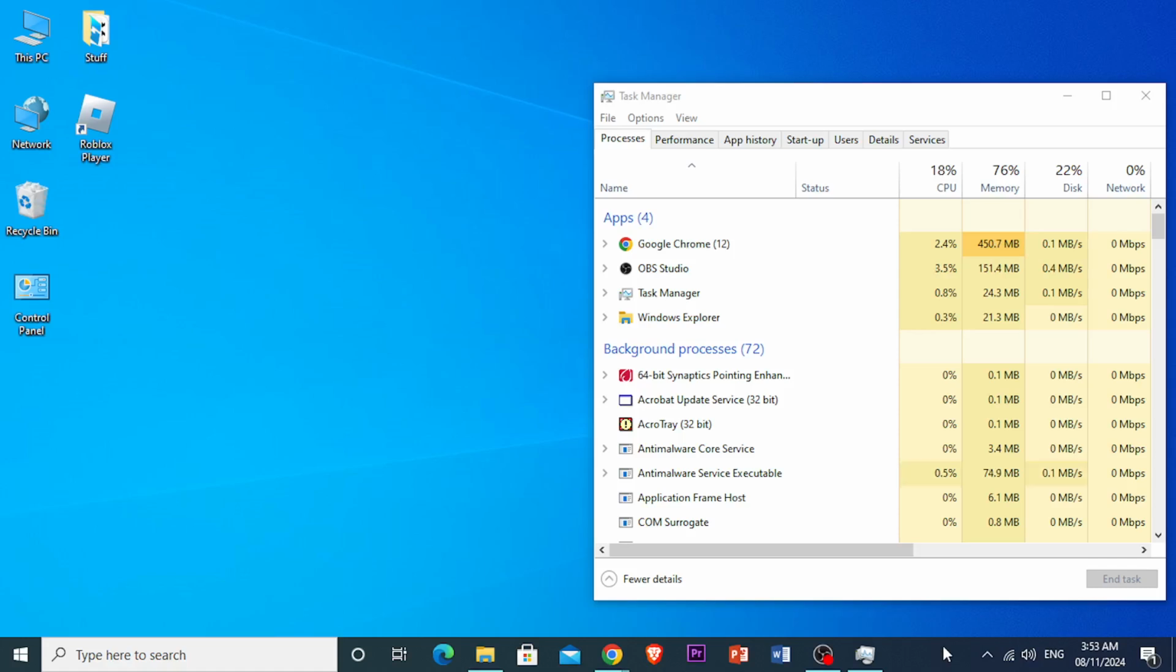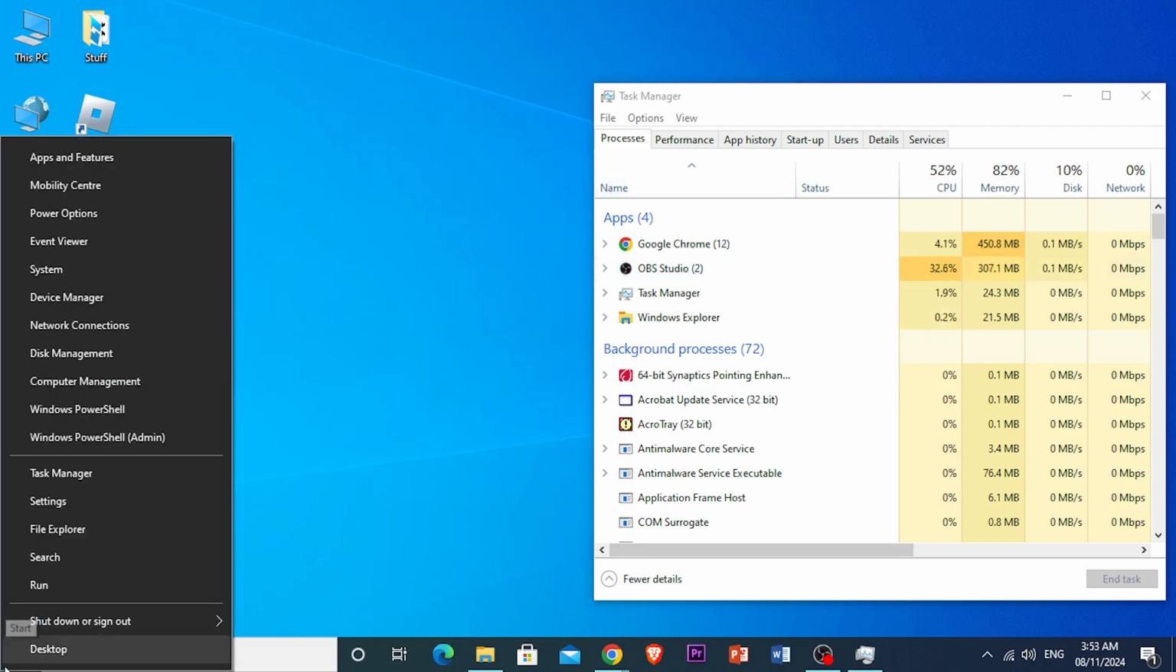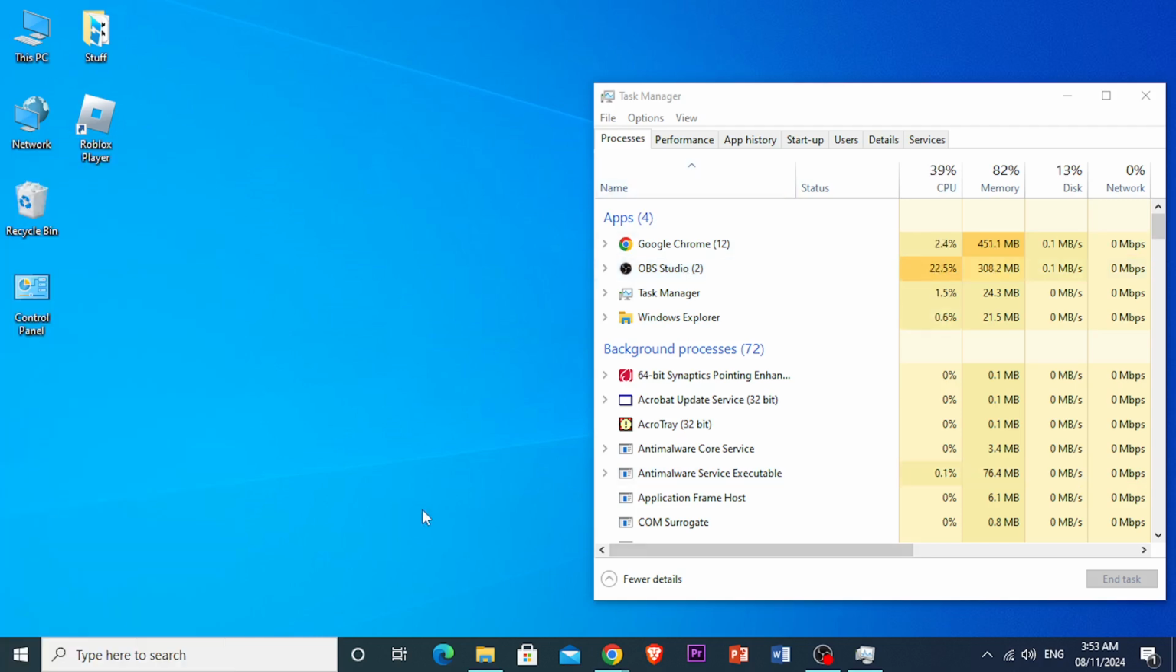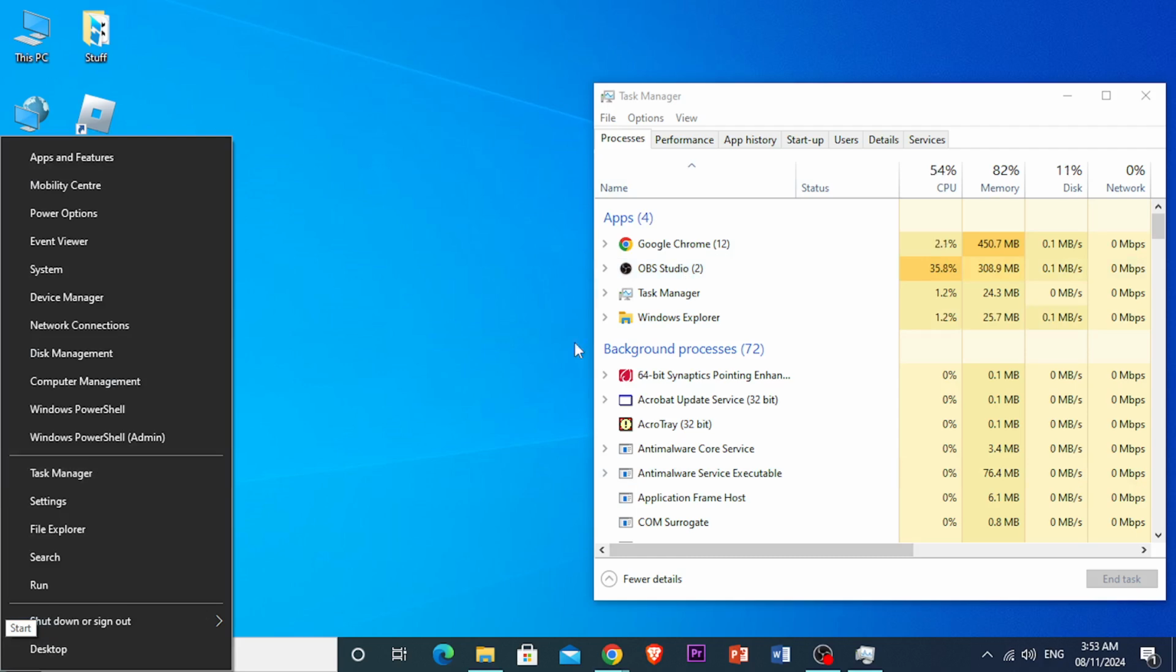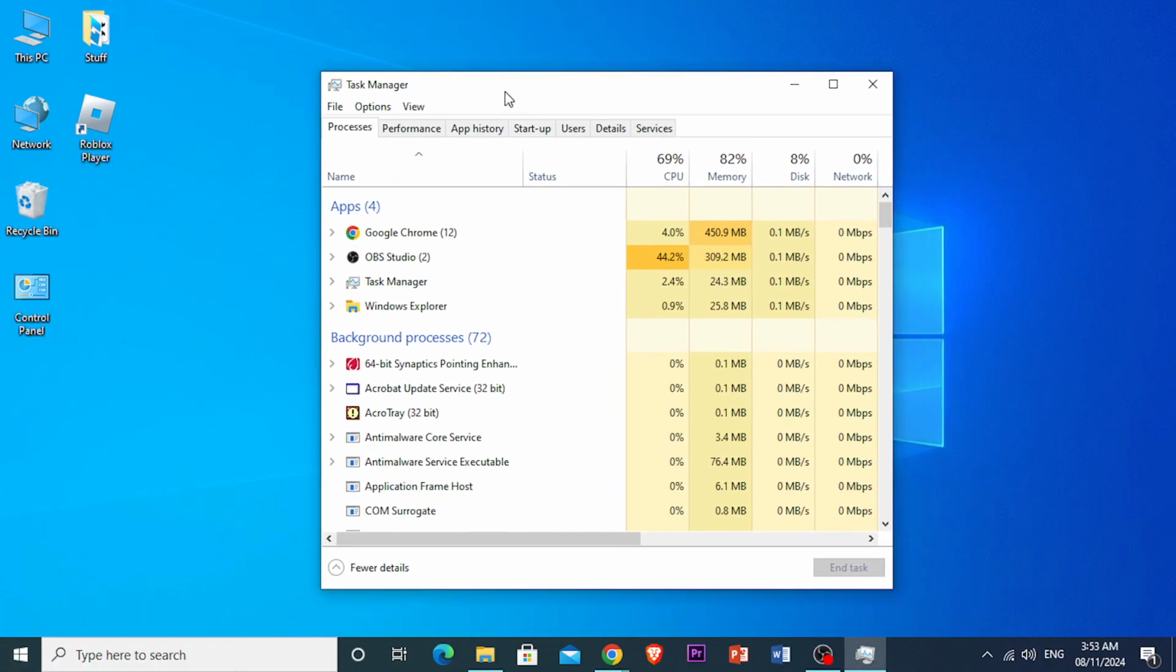Alright guys, so in this video I'm going to show you how to fix this issue of high RAM usage in Windows 10. So basically, if you open up your task manager, let me show you. Right click on your start button right here and then click on task manager and this will open up. Or you can just press Control, Alt plus Delete keys together and select task manager.